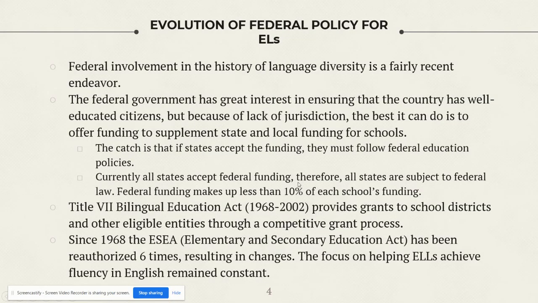So here's the evolution of policy in our government. Federal involvement in the history of language diversity is fairly recent. When we're talking about the federal government, we're talking about nationwide, not specific to states. The federal government has great interest in ensuring that the country has well-educated citizens, but because of a lack of jurisdiction, the best it can do is offer funding to supplement state and local funding for schools.